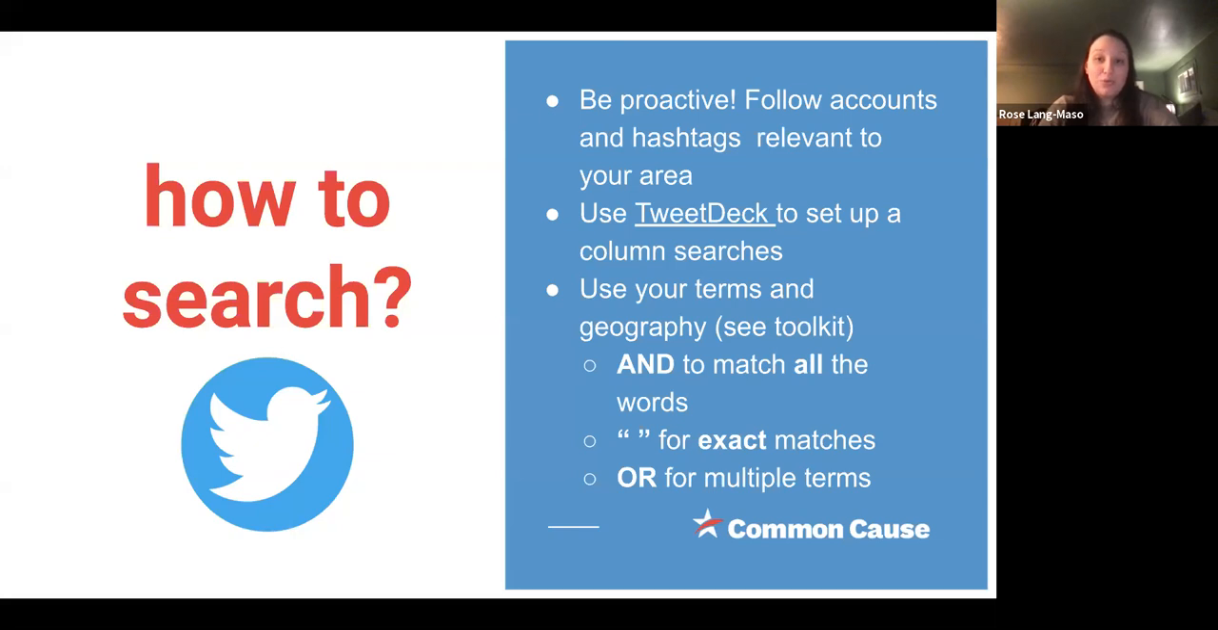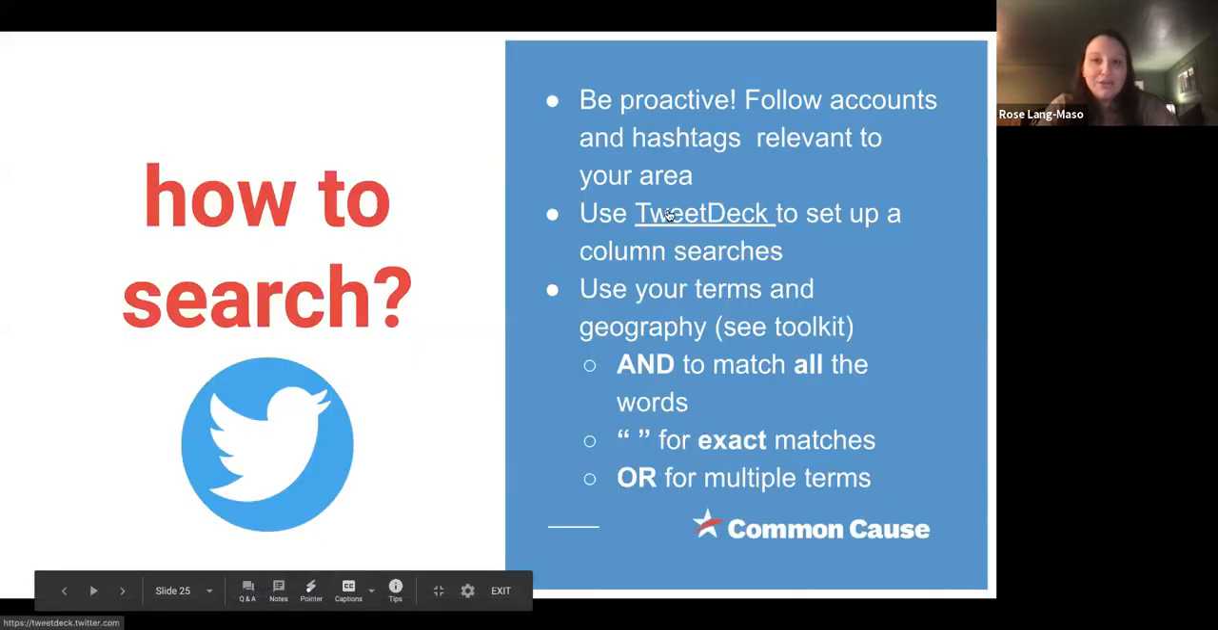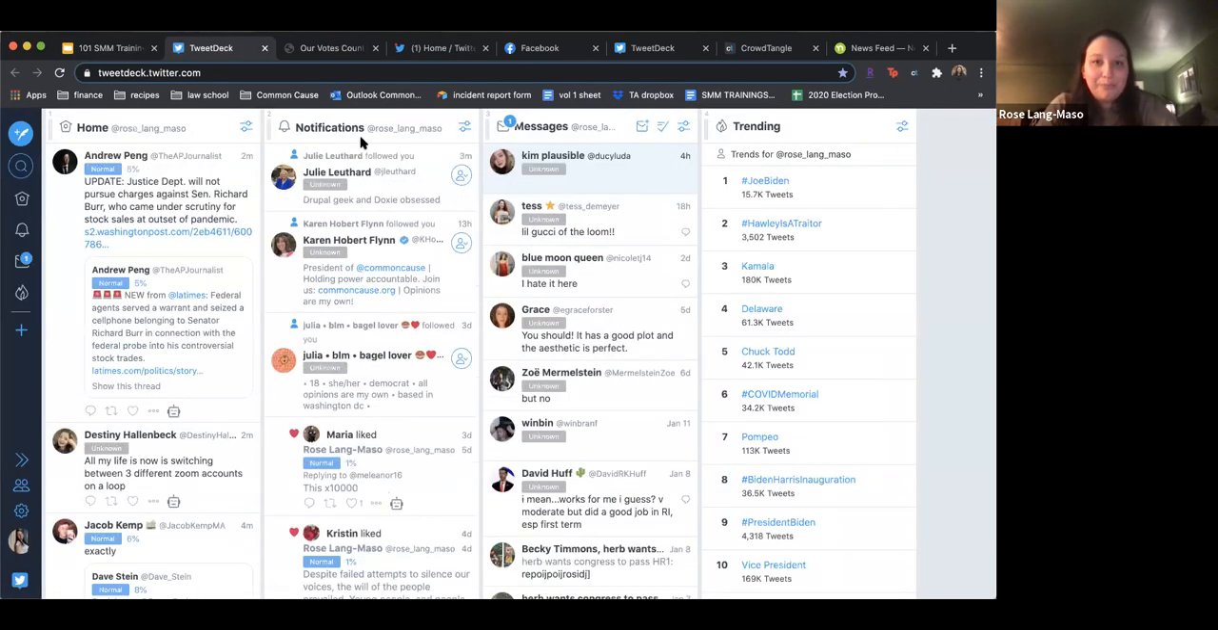We use a handy tool called TweetDeck to set up column searches. If you have Twitter, you have TweetDeck. They just don't advertise it super well. So we're going to go through exactly how to make complex searches in TweetDeck. And it sounds harder than it is. And you're going to feel really cool and really techy once we see it. And I got too excited. Okay. Here we go.